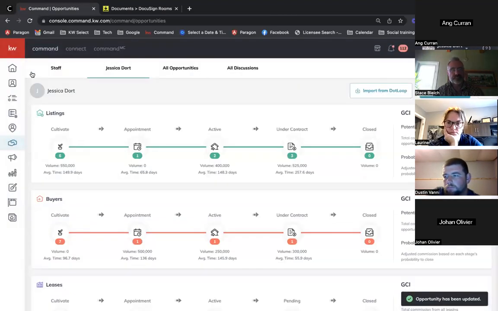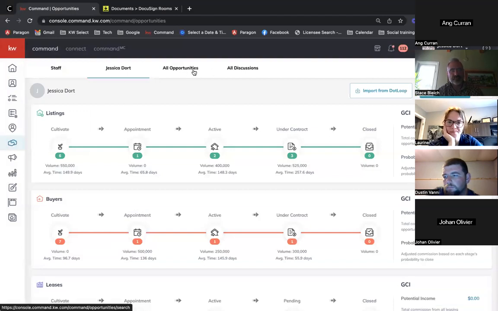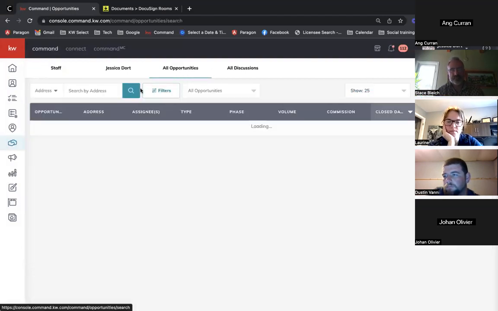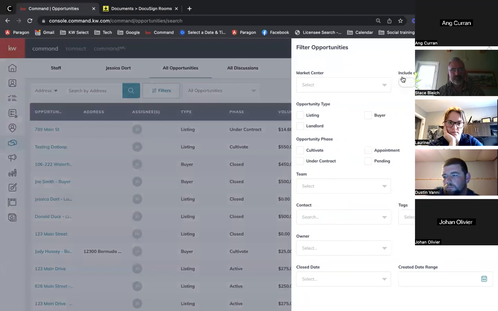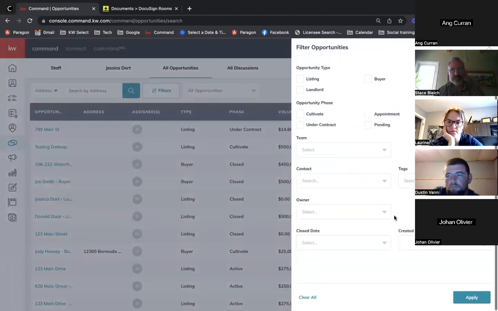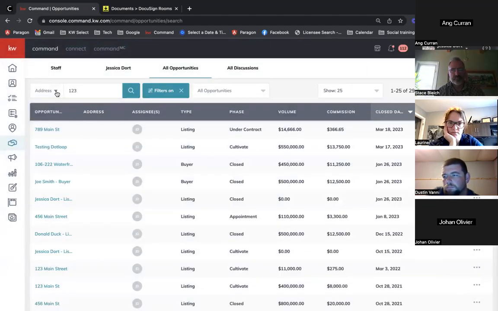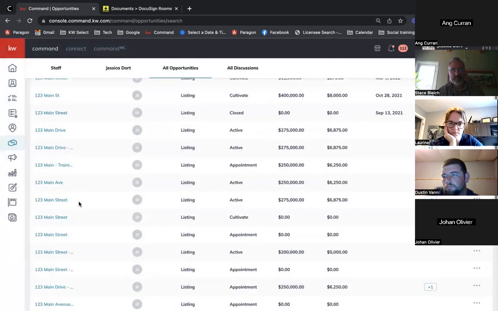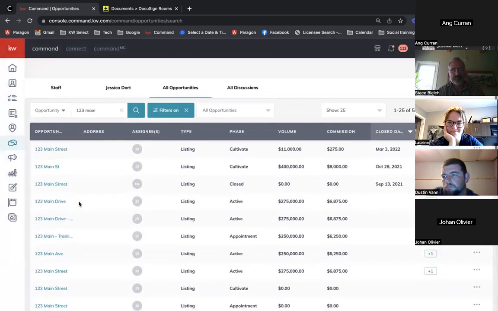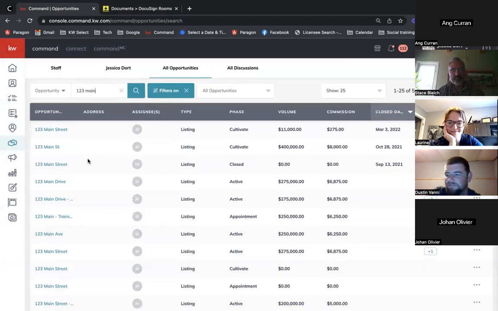If I ever need to go back and find it, you're only going to find it under all opportunities. And you have to filter to include archived opportunities. They're not going to show up right away. Apply that filter, and now I'll be able to search opportunity 123 Main Street. I use that a lot, obviously, but you'll be able to find the archived one that way.